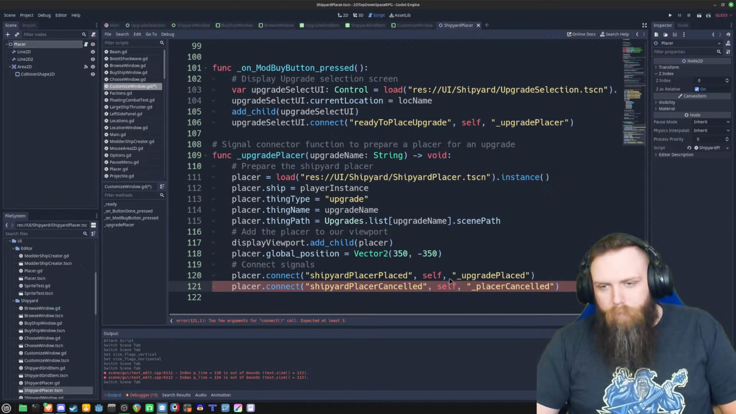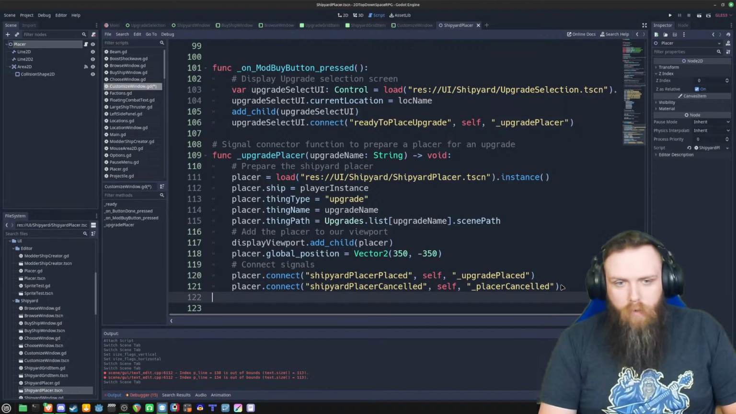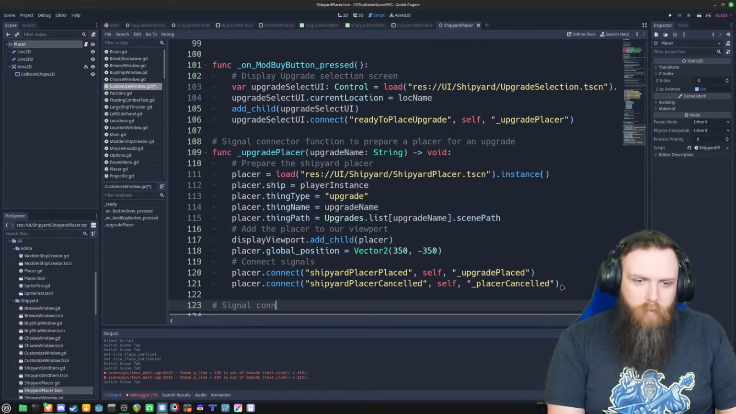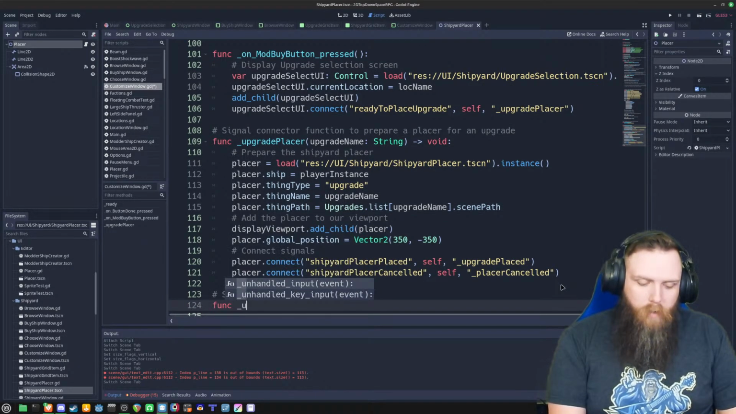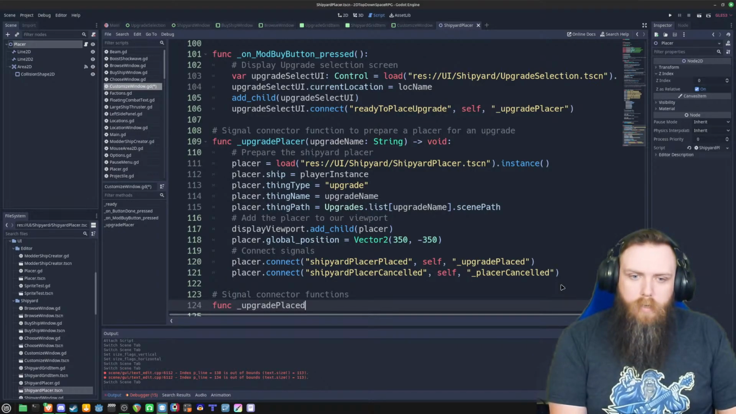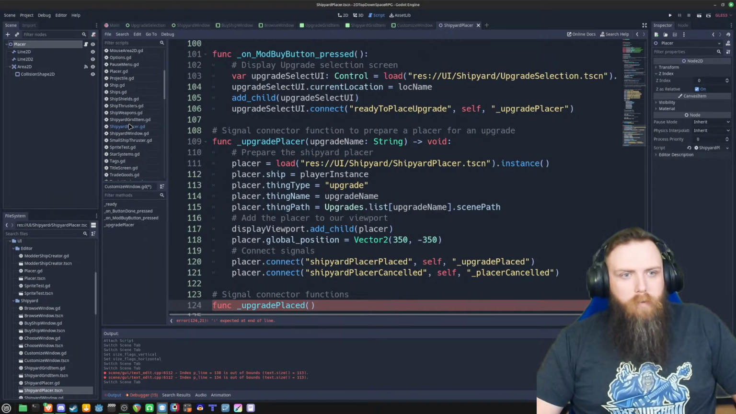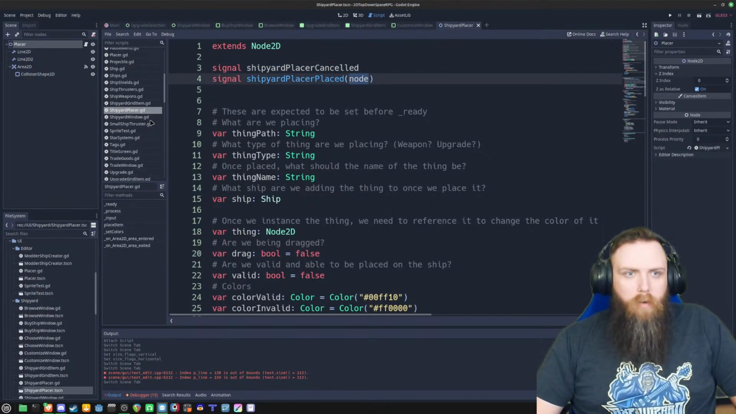Canceled. So now I have to make those signal connector functions. Now I'm going to go to, let's just say, signal connector functions. I'm going to make func upgrade placed, and this signal has to take in the actual node.